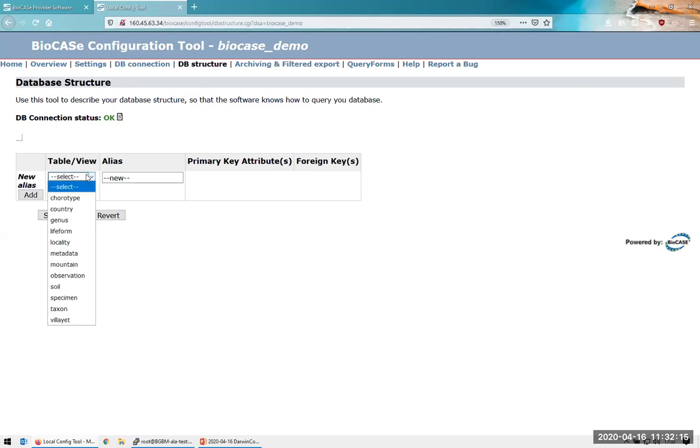So we will just add these two tables in this overview. The table view column just lists all the tables and views that can be found in the collection database. For now, I will choose the specimen table and then click add.